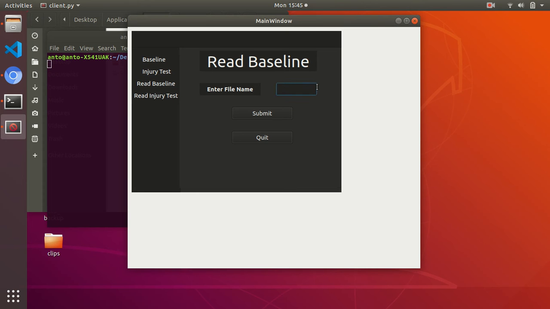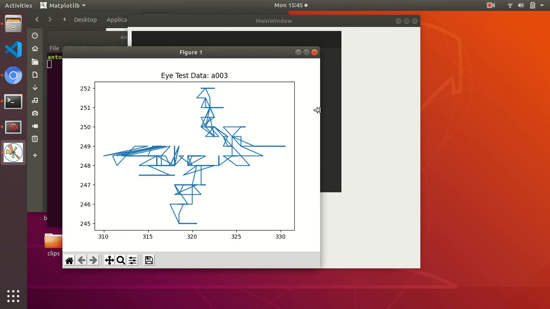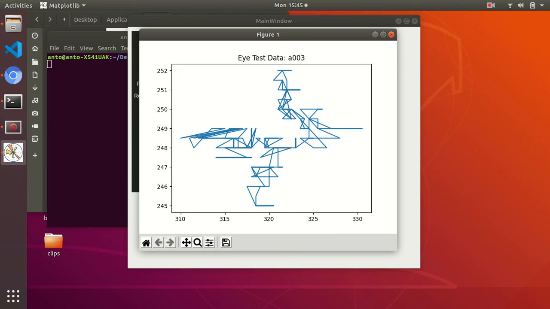Now we're going to read that baseline test. We'll just enter in the ID that I just did, A003. This is the test that we just performed. As you can see, we did up, down, left, right. There was a little bit of a gap here in the middle, but it wasn't too bad.